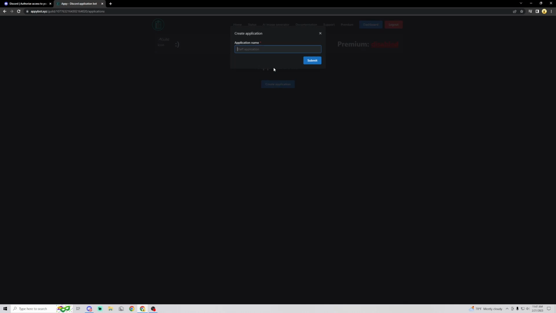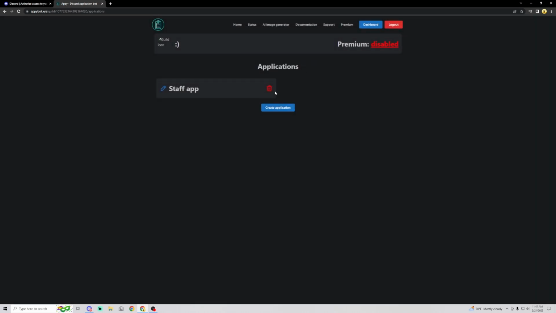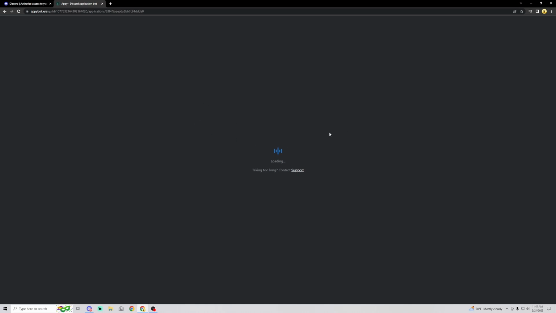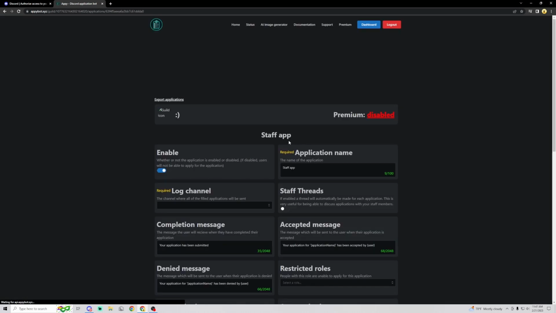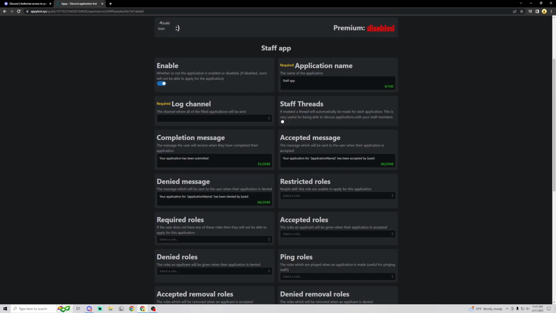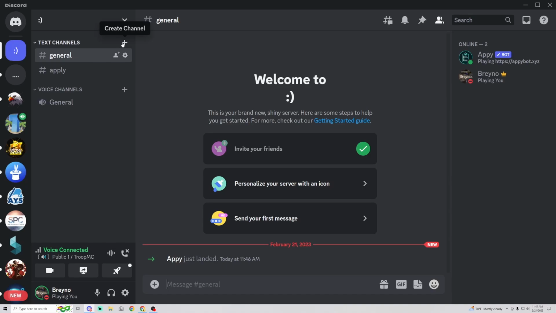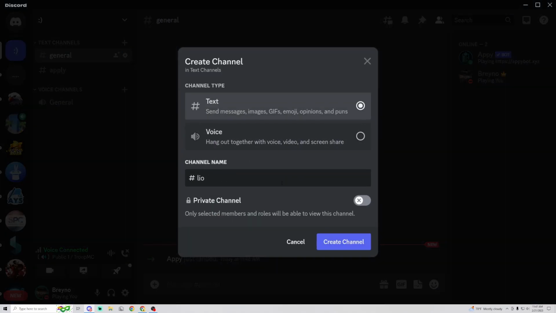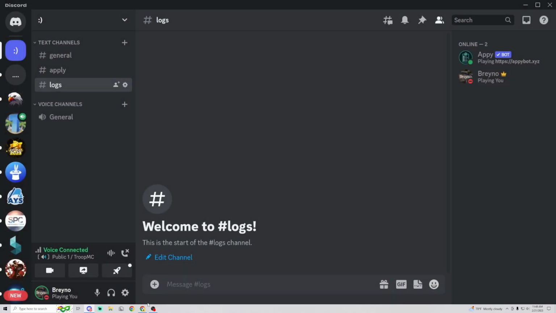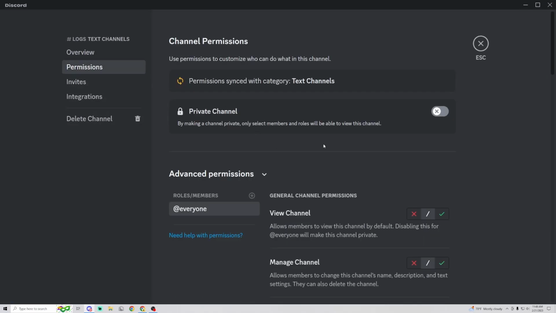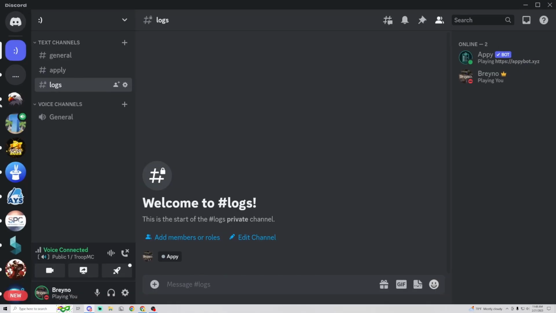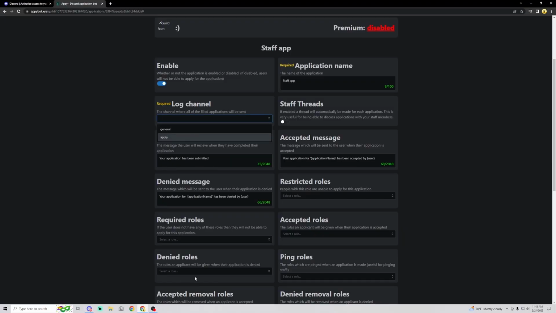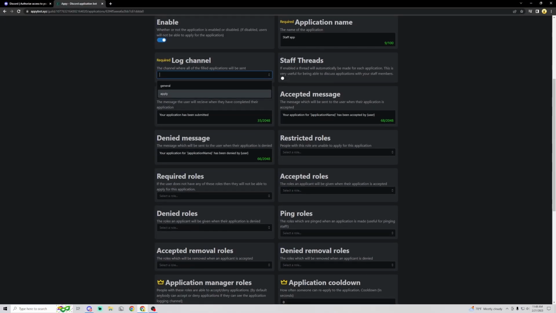What we can do is staff app, for example, and then press here, edit, and then you should be here. You can make your name whatever you want. And now we want to make a log channel. This is where we're gonna see the person who applied in their application. Normally these channels are private, so we can set it to a private channel, so only the people with a select amount of roles can do it.